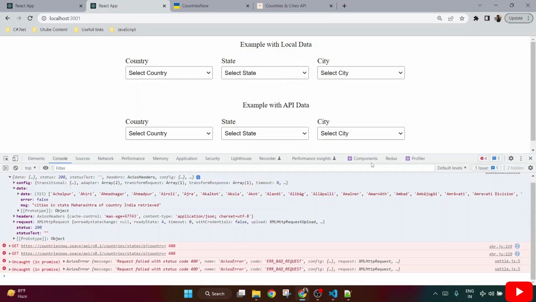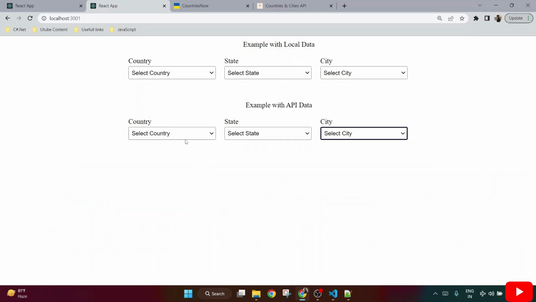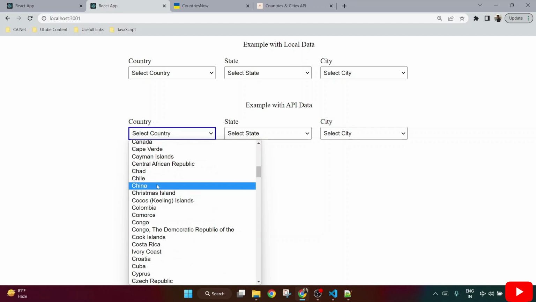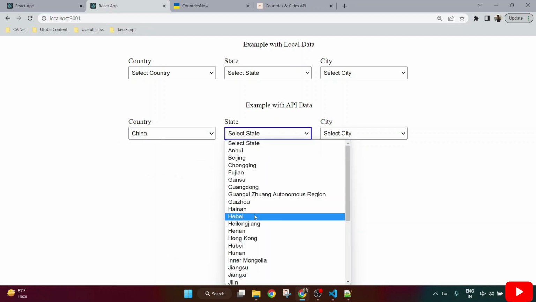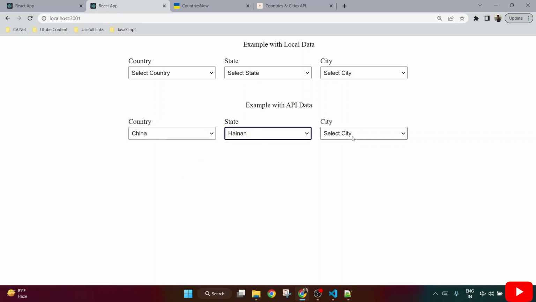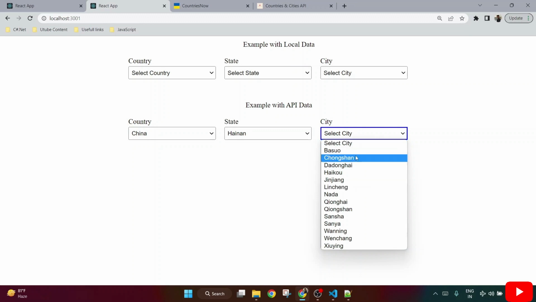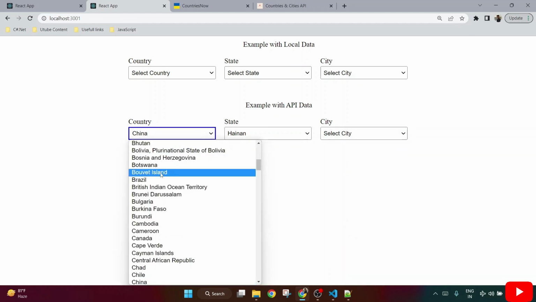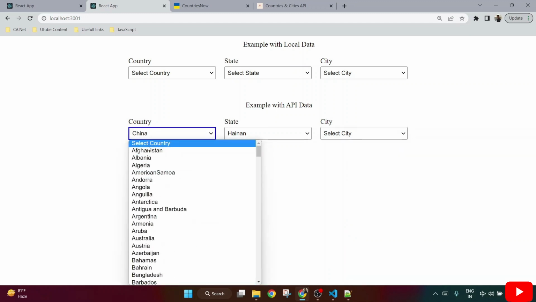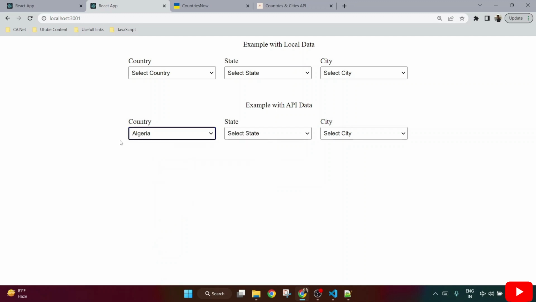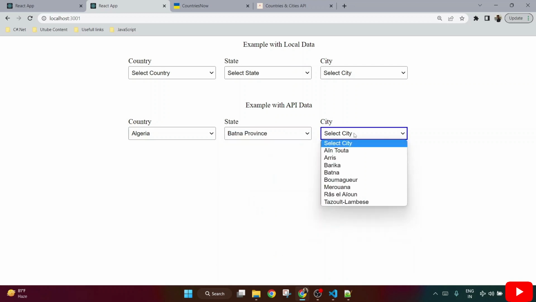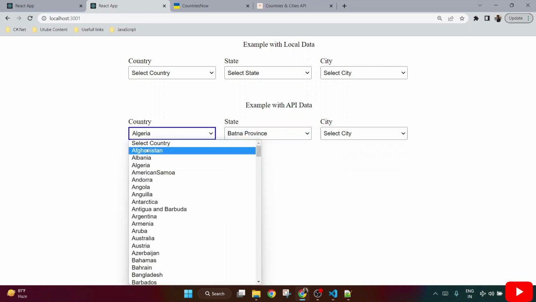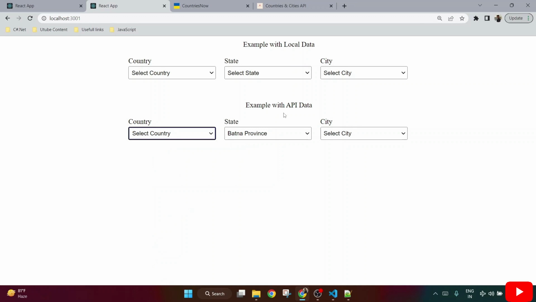Let's check now. Let me close it. Let's change the country to China, state, and here we go. You can see the city also. Let's change to any other country. States are changed and city also changes. But when I click on the select country, it is not changing.